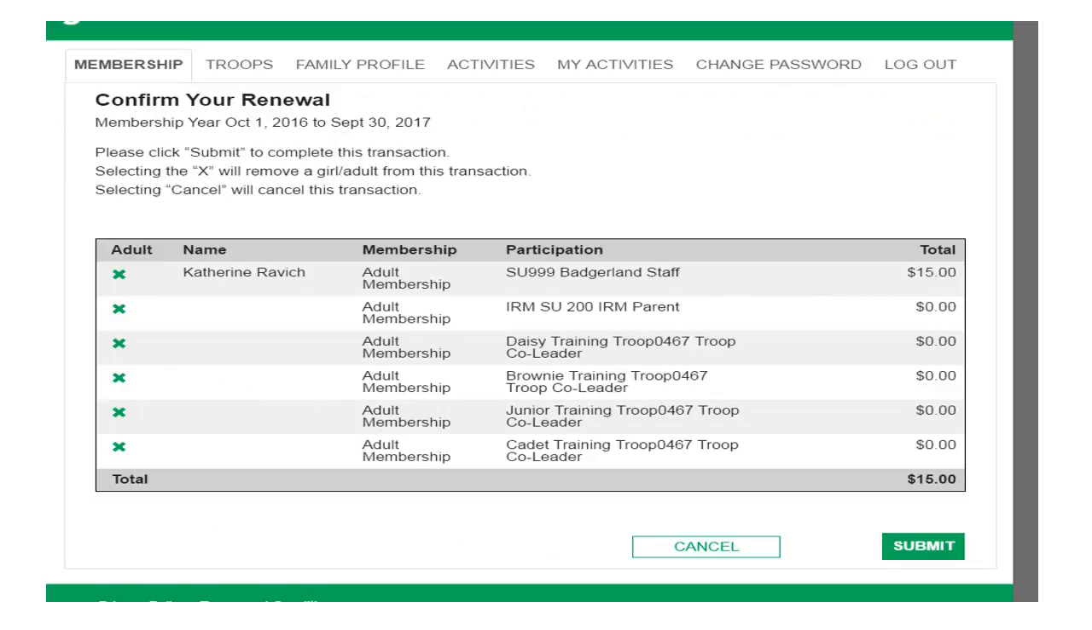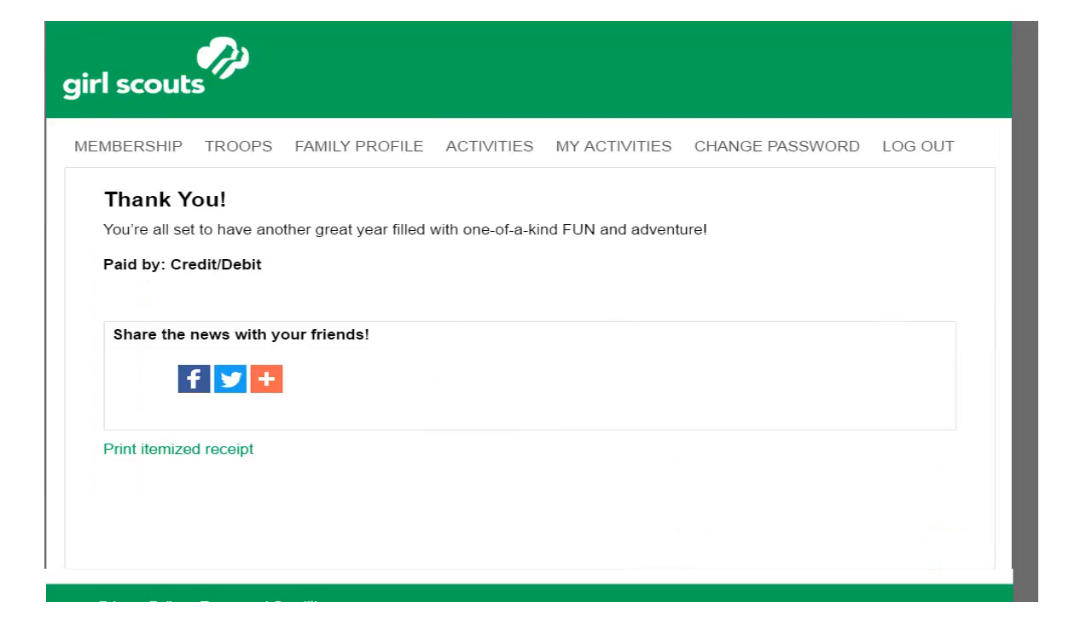You'll receive this confirmation screen that allows you to make any changes, such as removing a person or a role from the transaction. Click Submit if you receive this. And you will also receive an email confirmation. So at this point, you could change anything on here or add something to it. Okay, so if I click Submit, I will get a thank you page. That means that I've paid with my credit card and I've renewed all those roles for the 2017 year.